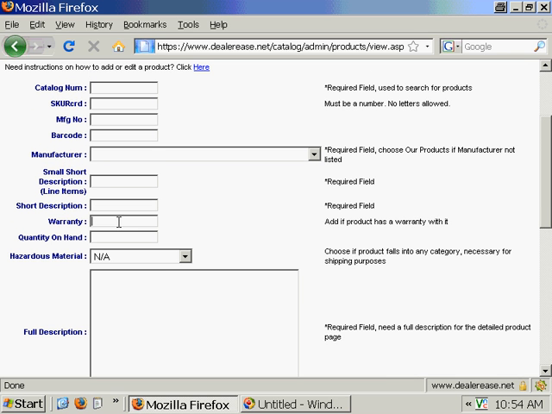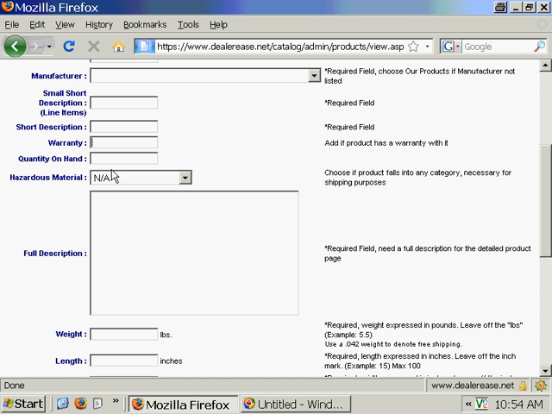In the short description, basically this is a longer description, so you can describe the item better using more words. So the small short description is smaller than the short description. Under warranty, if you know what kind of warranty terms the item has on it, you can fill those in. And you can also fill in a quantity on hand.